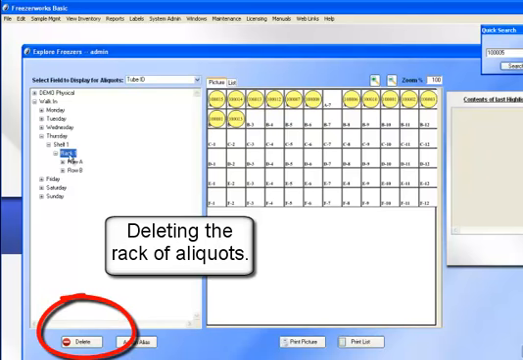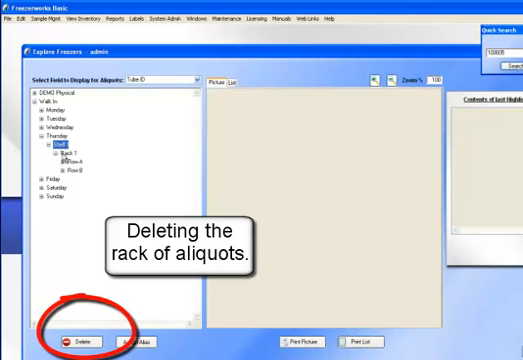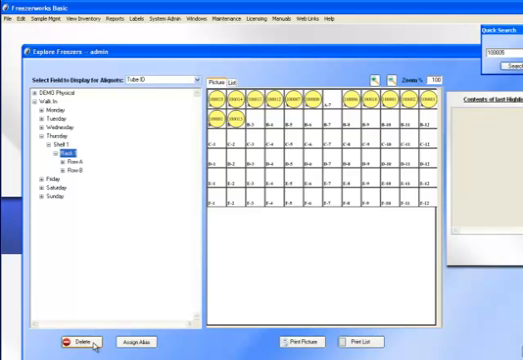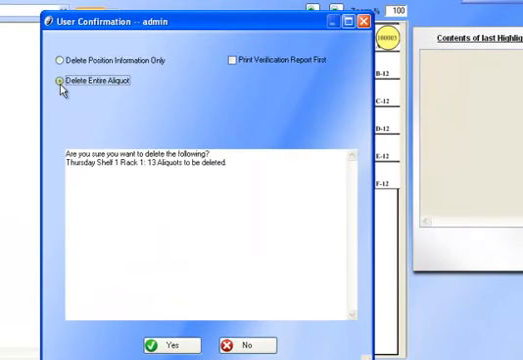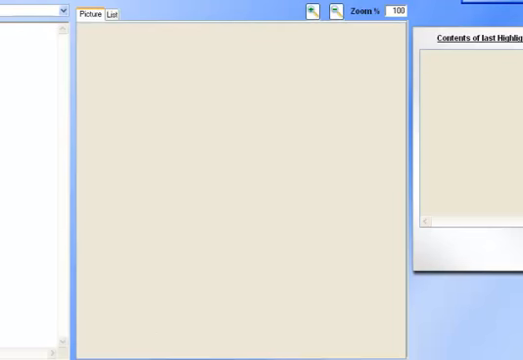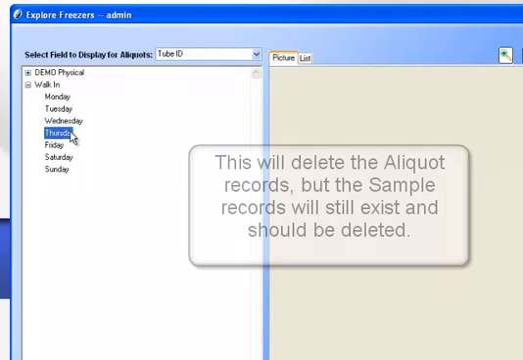So here's our rack, and I could delete the whole shelf, or delete the whole rack. I can hit delete, and this will delete the entire rack of all these samples. This would be a nice easy way. So now Thursday is empty. Whenever a section is empty, you'll see that when I click on the X box, it disappears. So Thursday is now empty.